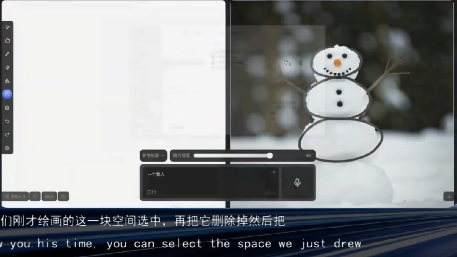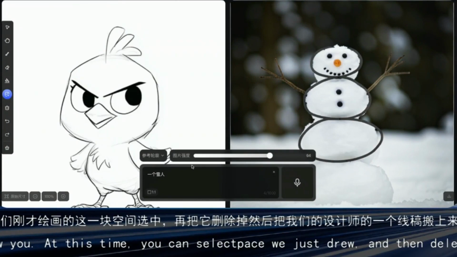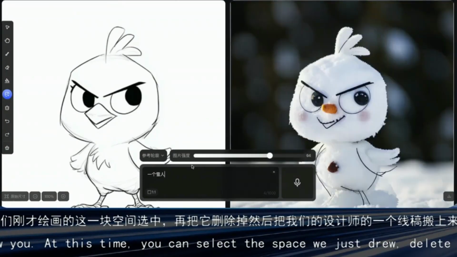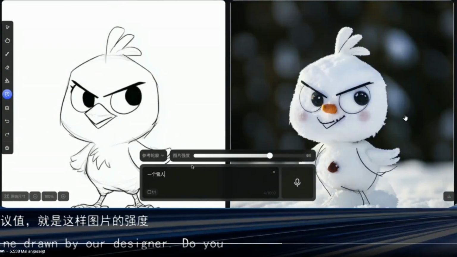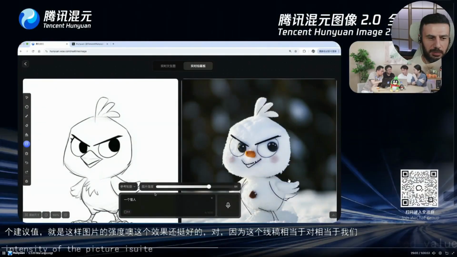So here we see how he selects the chick image. On the right, there's still the snowman, and then he probably enters a prompt saying it should be in that style. And just look at that. That's really well done, isn't it? Doing that with just a prompt would be pretty difficult at that level of detail.